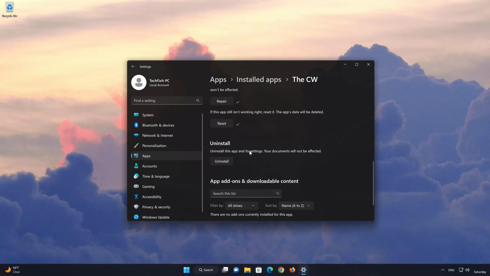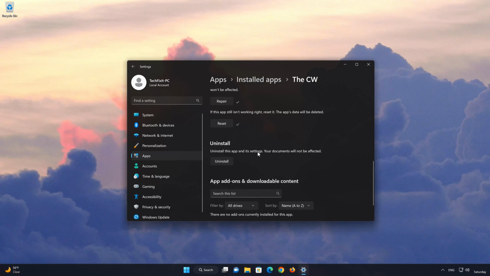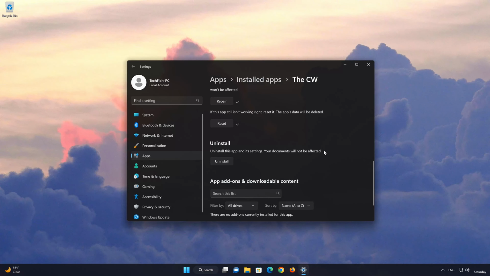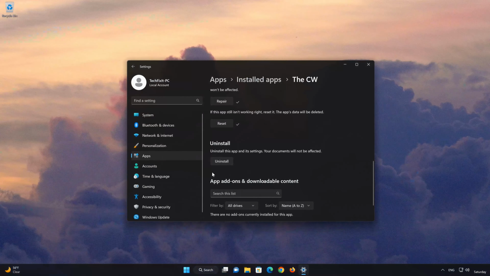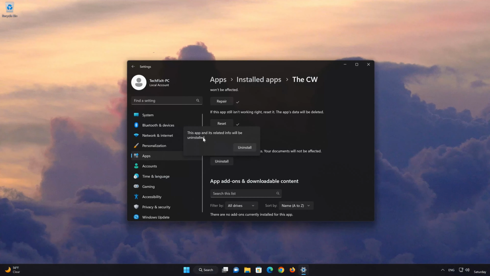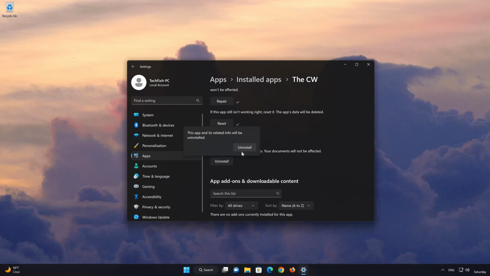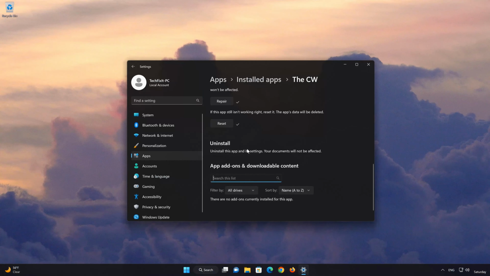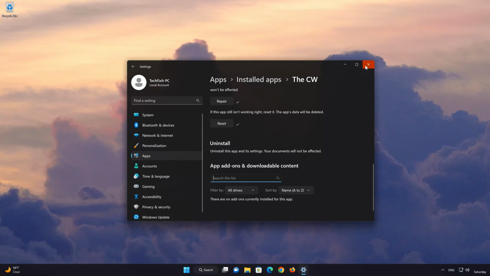If the CW app is still not working, you could try to reinstall it. This will uninstall CW and its settings. Your documents will not be affected. First, press Uninstall. The CW app and its related data will be uninstalled. Press Uninstall again.